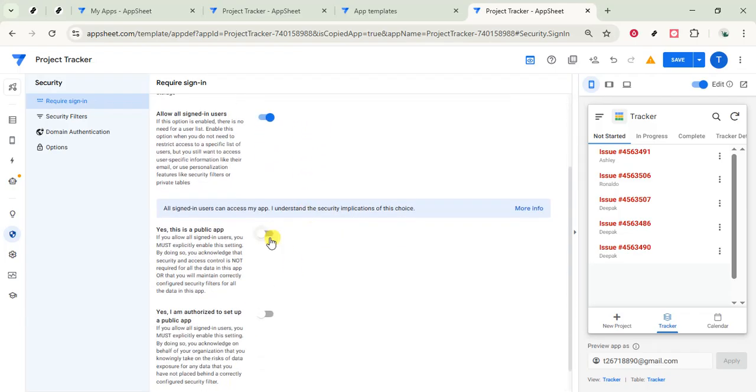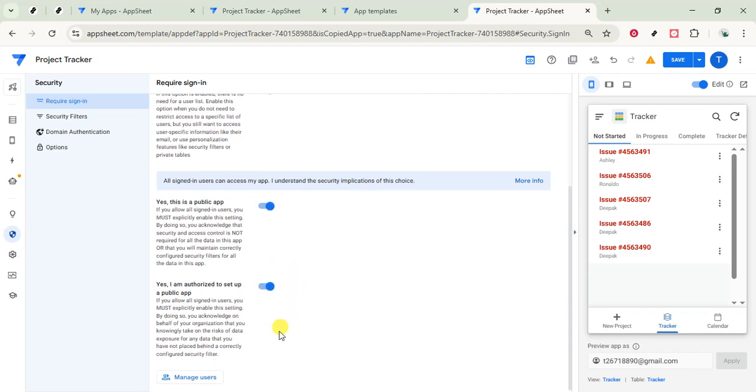Below that, you'll see the option to allow all signed-in users. Enabling this means anyone who signs in with the selected provider can access the app. If you want tighter control, keep this in mind for the next step where you can manage specific access.